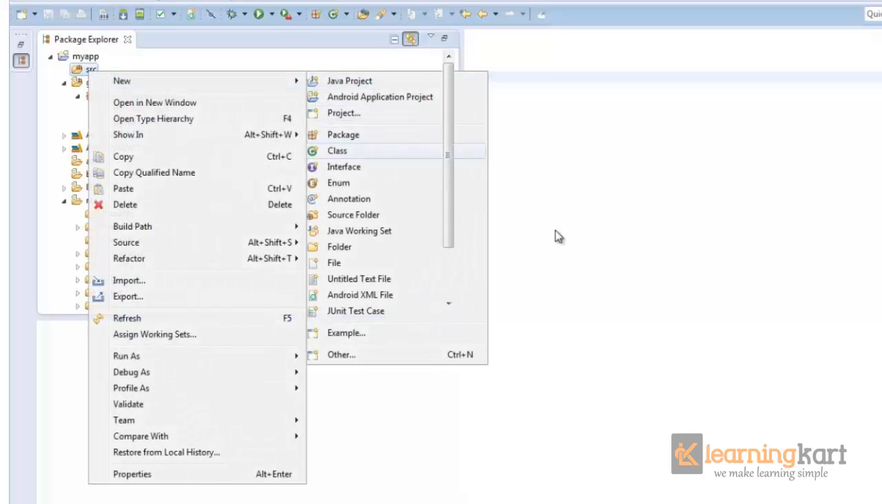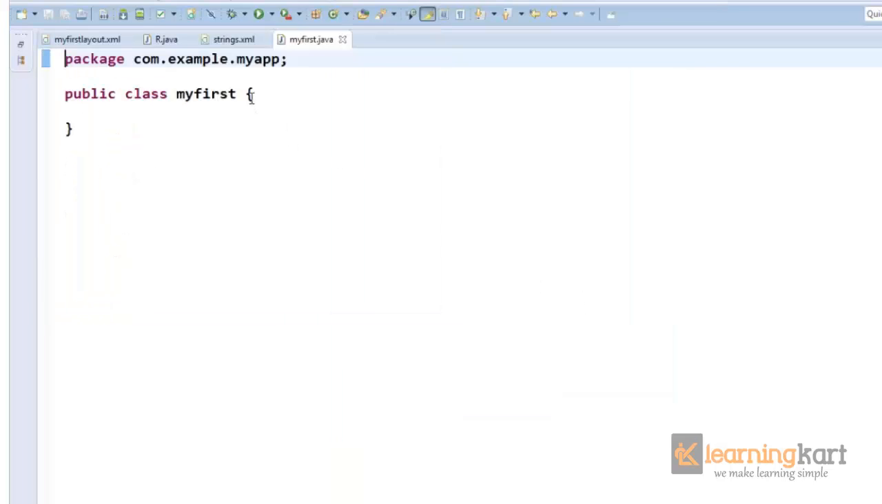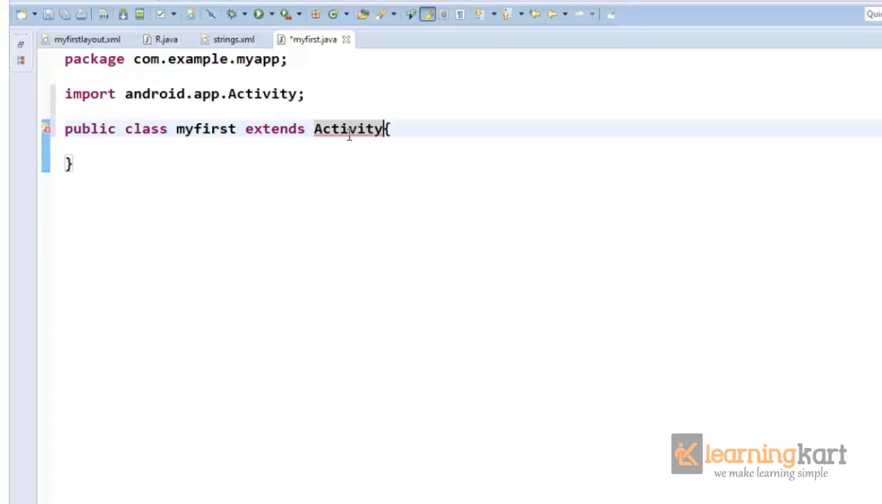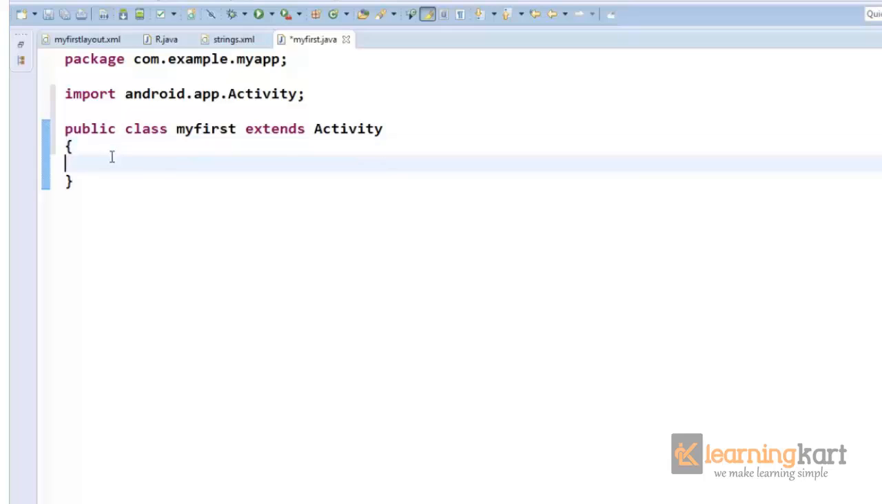So we'll create a new class, say my first, and the package that we already have been assigned for the application, com.example.myapp. So every activity must extend from the activity class. Every class that has to act as an activity must extend the activity class.